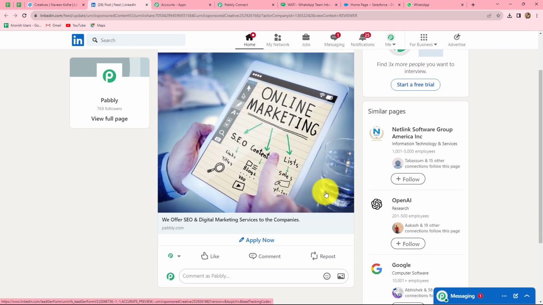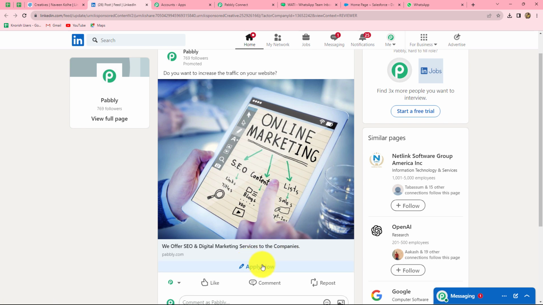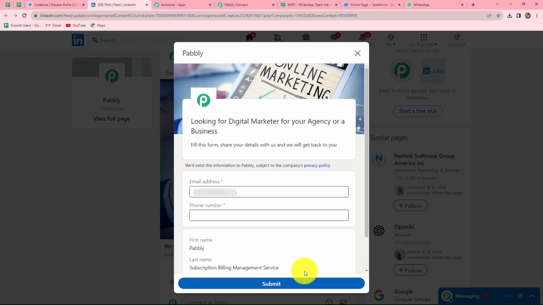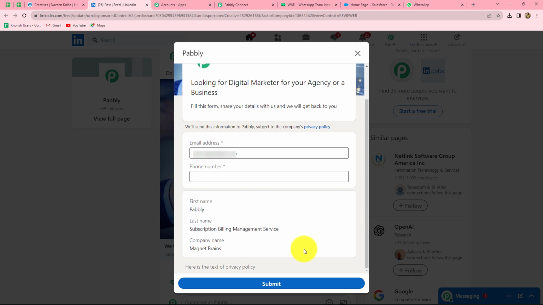Now I want that whenever a person watches this advertisement and clicks on this apply now button, the form should automatically open, and when the person fills that form and submits it, the response of the same form should be captured in Pabbly Connect.